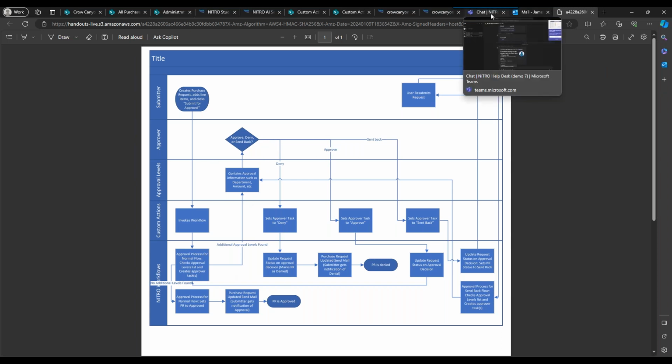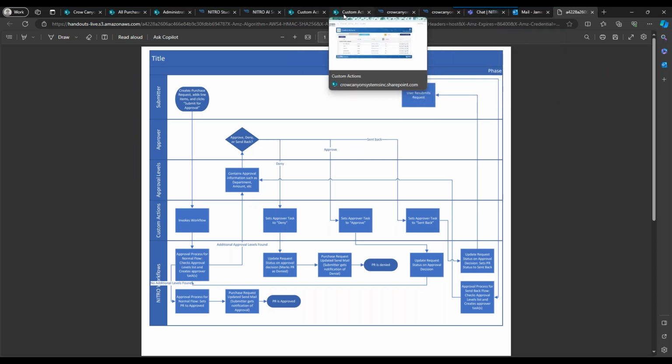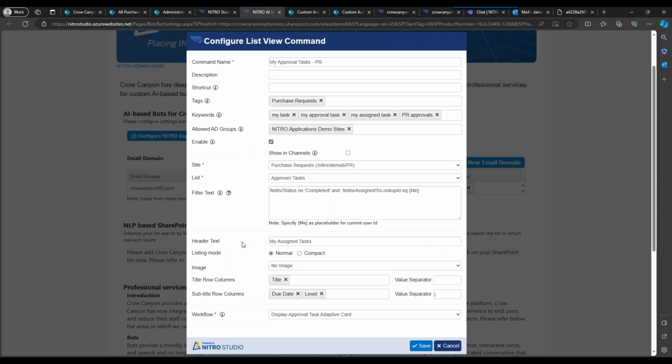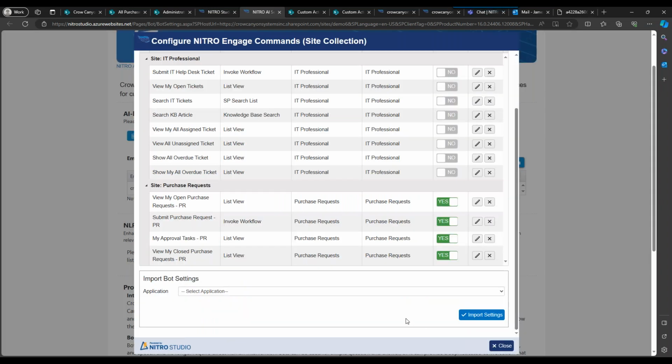So just another way to interact with it, another way to engage with your users for easy managing of their tasks, right? So they don't have to go into SharePoint, they don't have to dig through their emails, they can just come into Teams. They'll have this usually pop up pretty quickly, and they can make their decision pretty quickly.